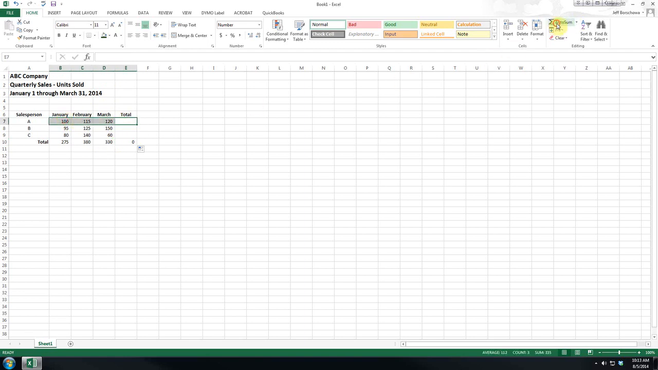Again, if we want to AutoSum the row, you can see what Excel does there, and then we can drag that down. So now we have total by salesperson and total by month.